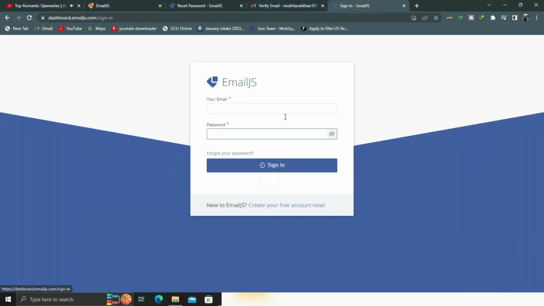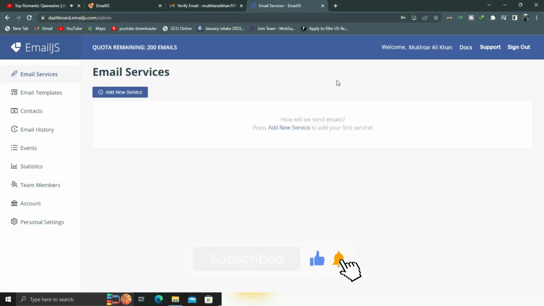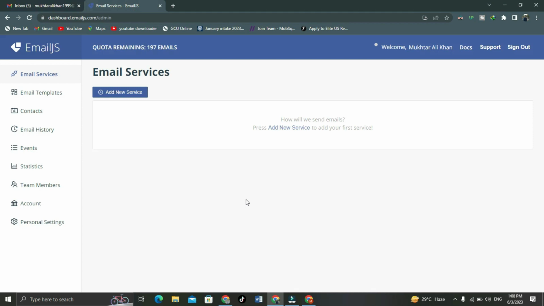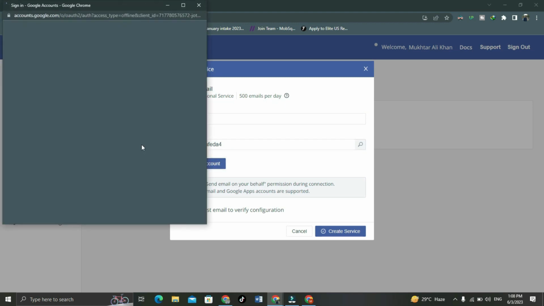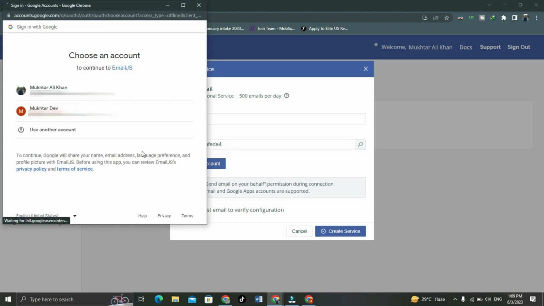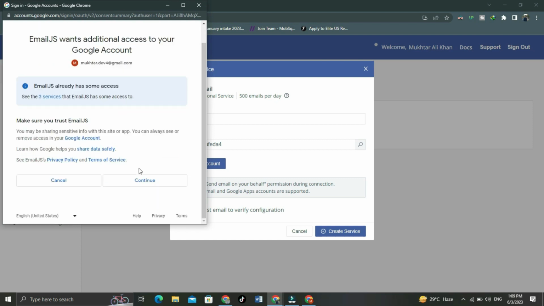Now sign in again. Here in the dashboard, to enable the email service, you have to add a new service. So just click on the Add New Service button. Select Gmail from the services. Now hit the Connect Account button. Now select your Gmail account, which you want to connect with Email.js. Now click on the Continue button.